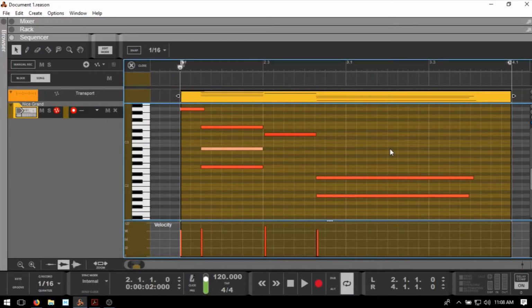Besides manually selecting a note or group of notes and then moving them manually with the mouse, we actually have a couple of different ways, or several ways, that we can go about transposing these MIDI notes within reason. Now the first, while these two are selected, I can hold Control on the QWERTY keyboard and then use the up and down arrows to adjust these one semitone at a time.